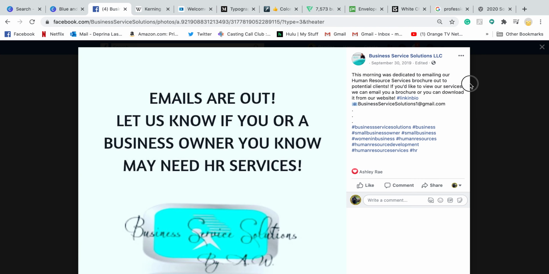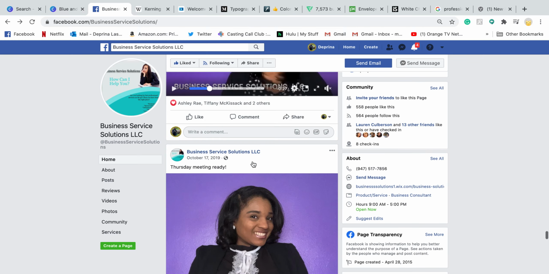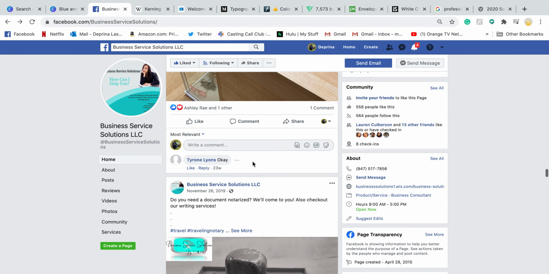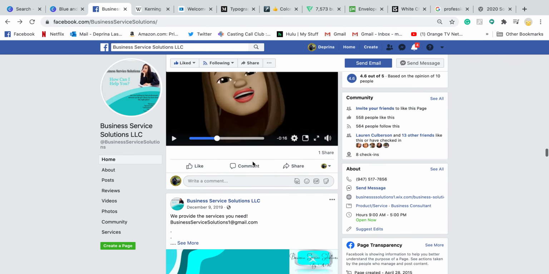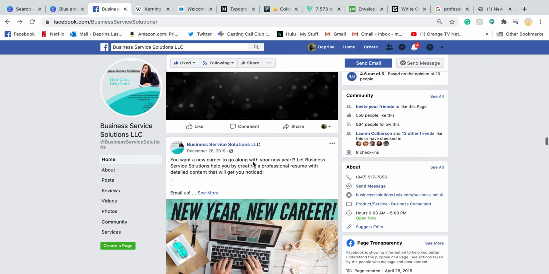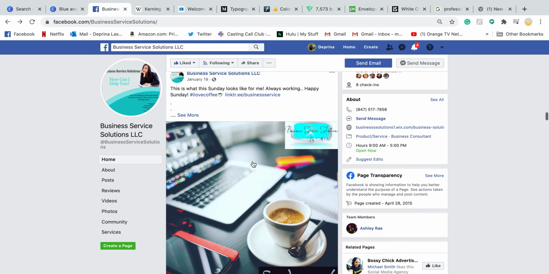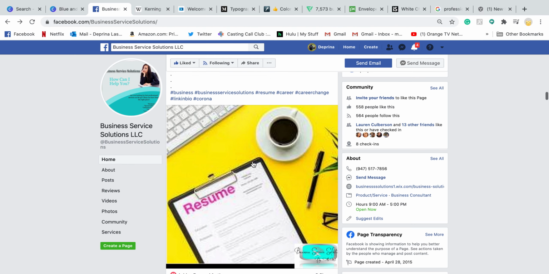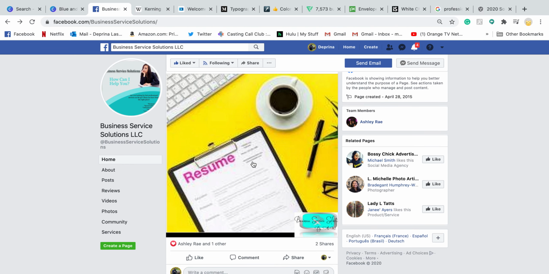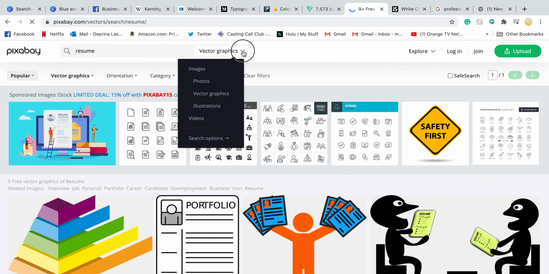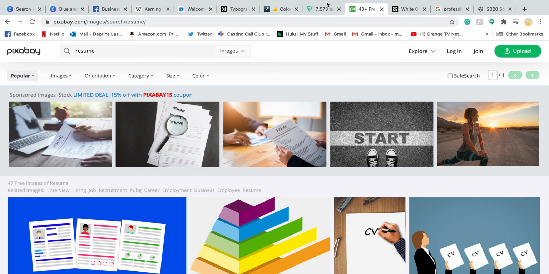Let's see if I could try to look and copy something else off your page. Oh, when you do the Friday resume tip? Or new year, new career, like that was a good image. Working. Sunday work ticket. Okay, like this one. The image is very grainy, so let's go to this resume. We don't want vector images, we want all images. We go to pixels.